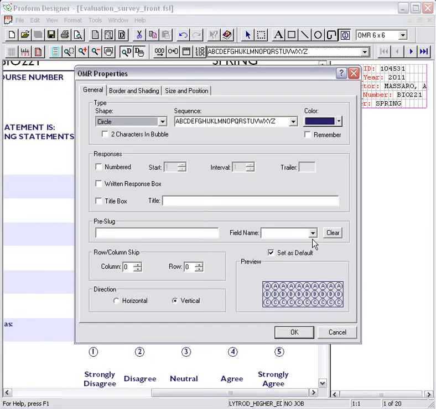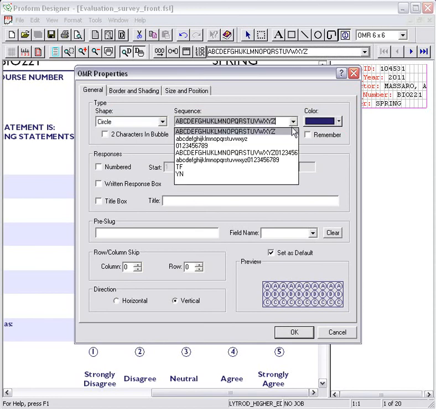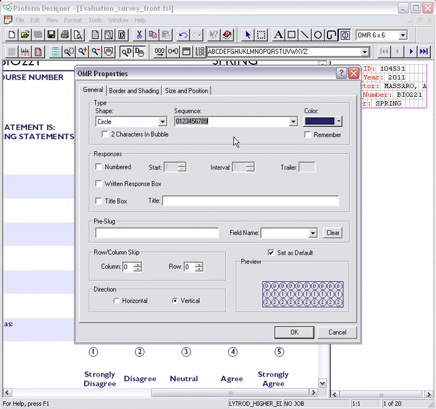From the Properties window is where you can define all the desired formatting options, such as response shape, sequence of letters or numbers that will appear within the response shapes, the color, and more. For this particular response block, I want the shape to be a circle, the sequence to be numeric, except I don't want it to start with a zero, the color is fine.